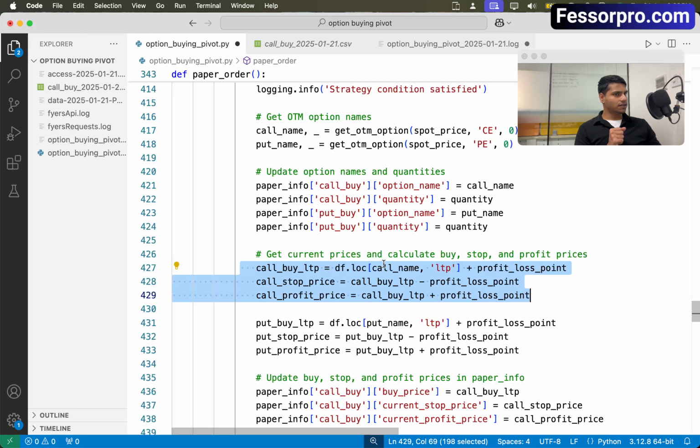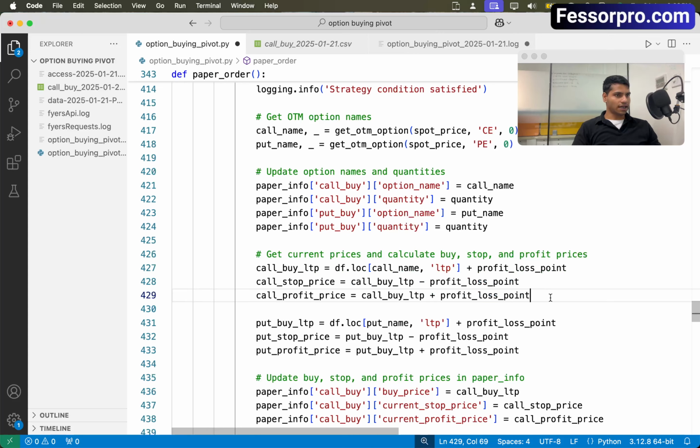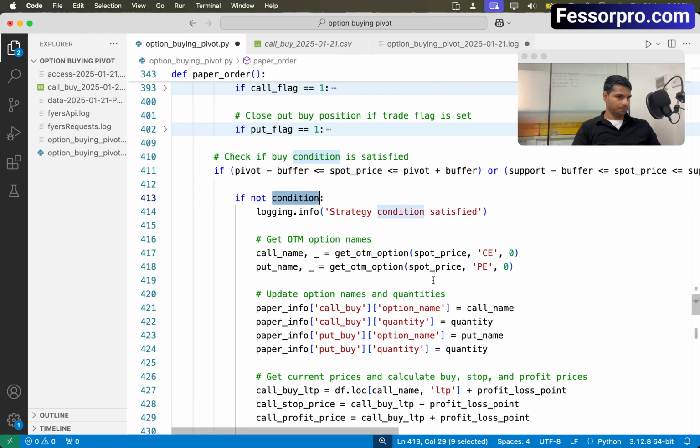Now how will I calculate the stop price and profit price? I'm taking the current price of that call leg and adding the profit loss point. Remember the profit loss point, which is 30. Let's say this is 500, so 500 plus 30 is my call buy LTP. It means if the current price reaches this LTP, then I'm going to place the order. The stop price is this LTP minus the profit loss point, and my profit is this LTP plus the profit loss point. So now I have three levels: one is the buy level, one is the take profit level, and one is the stop loss level. All three I calculate when my condition is satisfied.